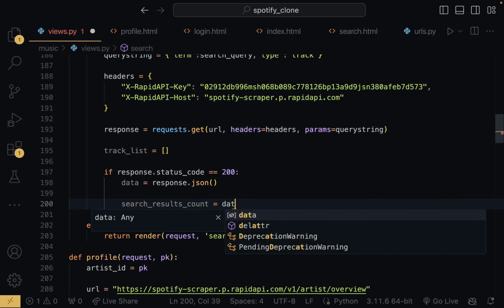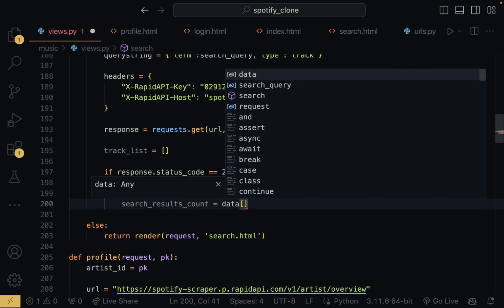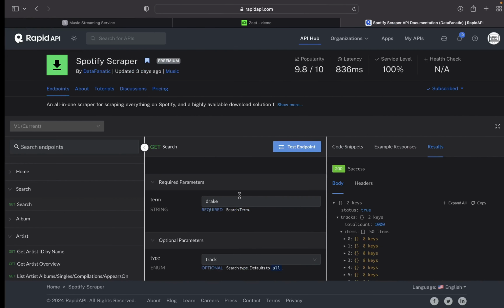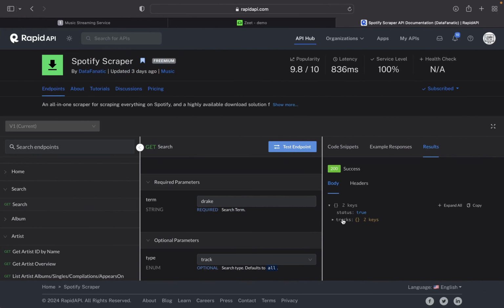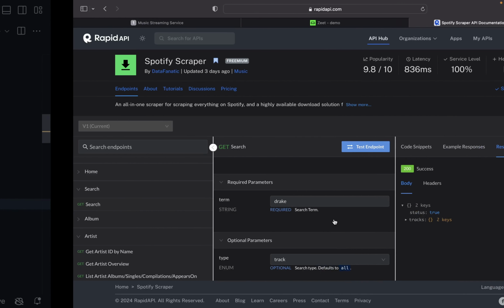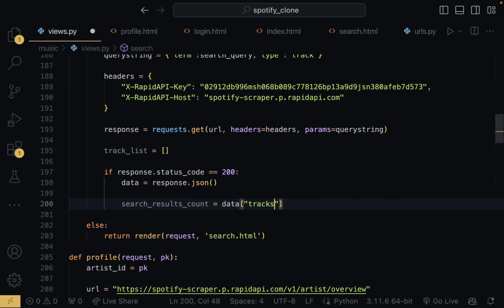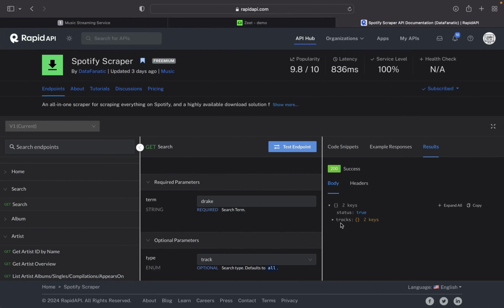I'm just going to say data. Now under data, we're going to say tracks. So we have to come into track to get anything. So I'm just going to say tracks. And under tracks, let's see what the name is. Under tracks, we're just going to say total count.